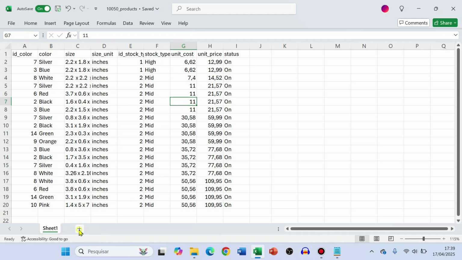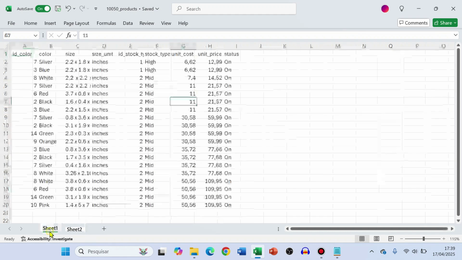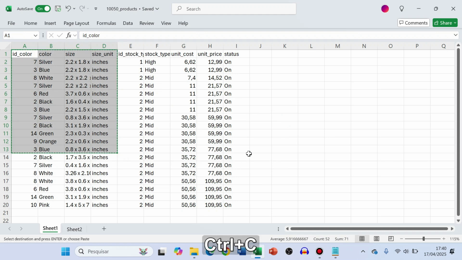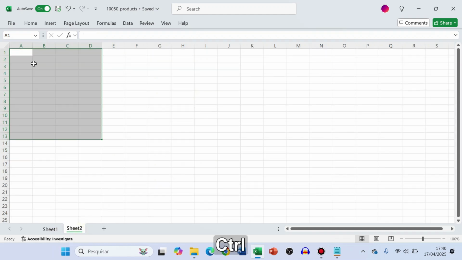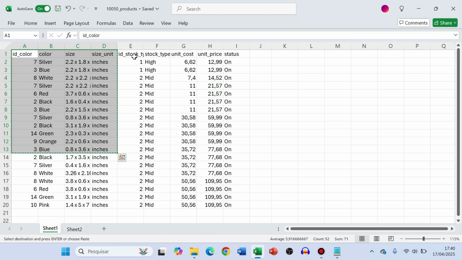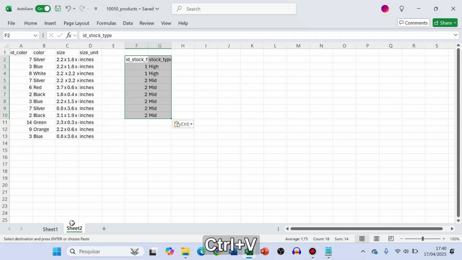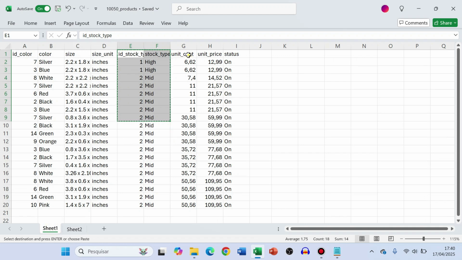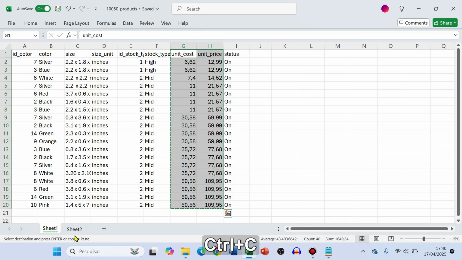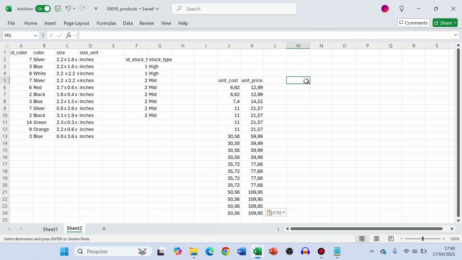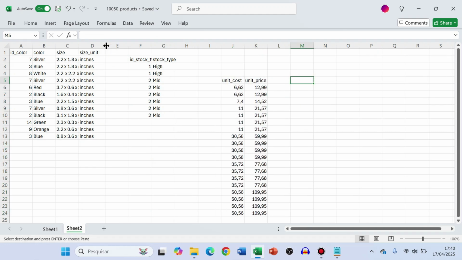I'm just going to create a new tab, a new sheet, and then I will create 3 other tables that will be just parts of this table. So let me copy part of this table and paste it in here, then copy another part and paste it here, and copy another part and paste it here. It's just a way to simulate new tables. Of course, I'm just using parts of the same table.